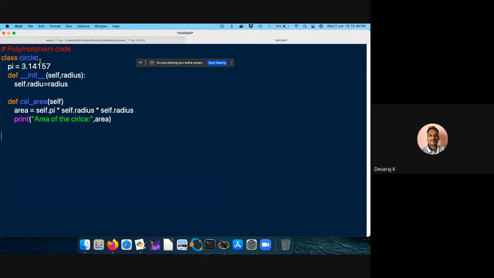So I can have a similar class, Rectangle. Rectangle class, and I want to define this. It is define underscore init underscore. Here I need to define 2 arguments, that is length and breadth, or length and width. Then I need to set self dot length is equal to length, then self dot width is equal to width.